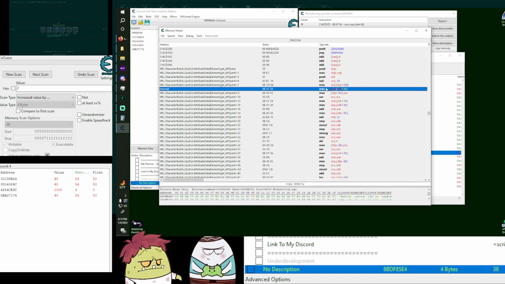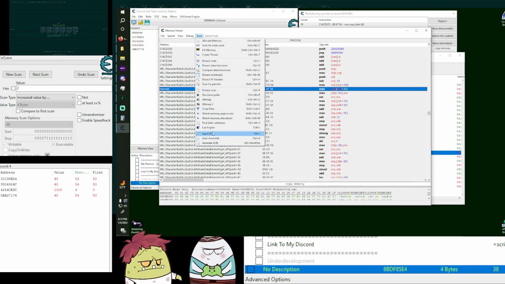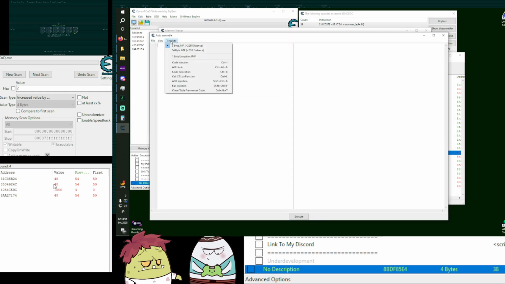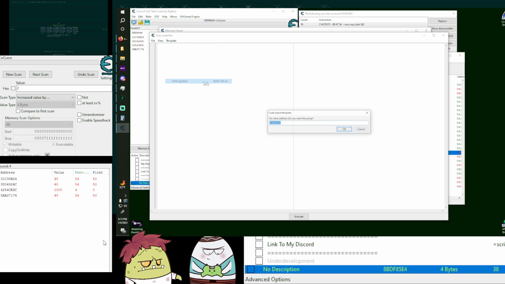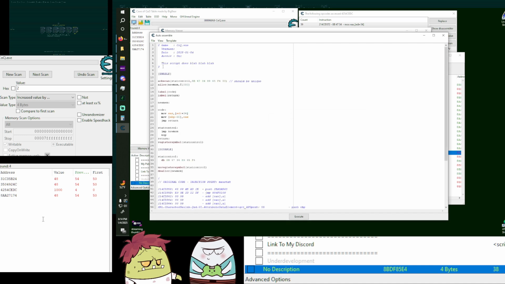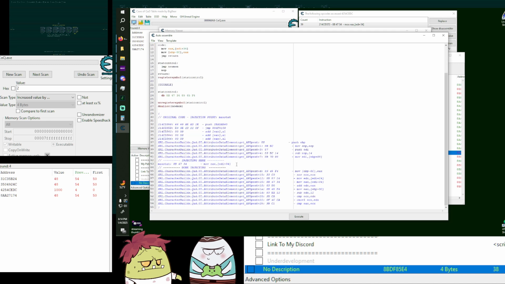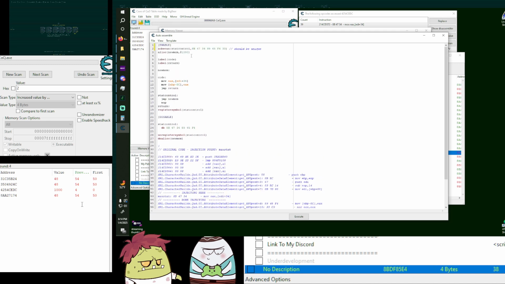I'm going to click on this one over here, go to Tools, Auto Assemble. Under Template, we're going to go to AOB injection. We make a jump over there, and for the injection point, what should we call it? Let's call it stat control. Then it's going to bring you to this one right here, and you can see some values down here. We can just keep it like this.